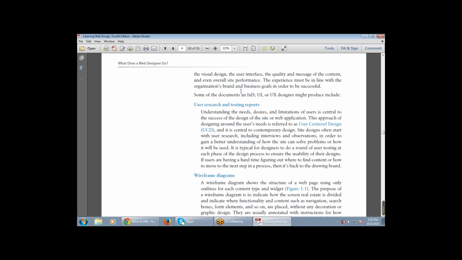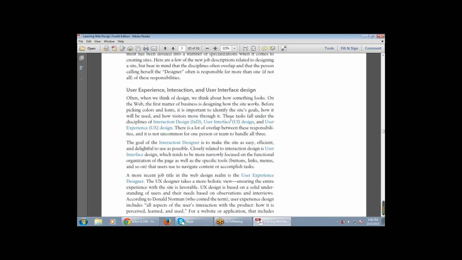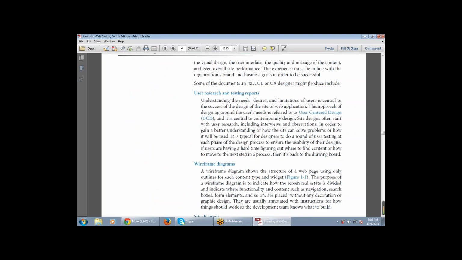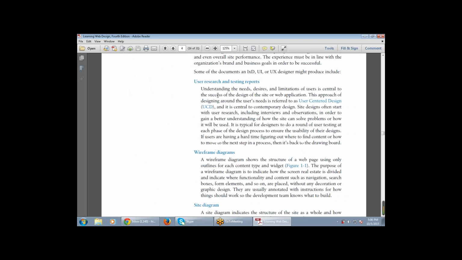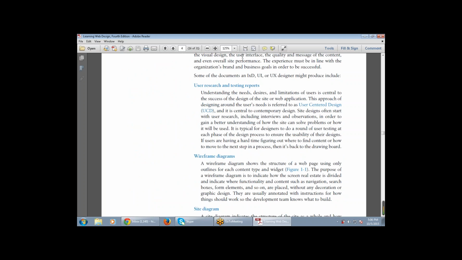Now, some of the documents, such as the interaction design, user interface, and user experience, might produce include the following: the user research and the testing report. So let's take a break right now, then move to this topic: what are the various documents included in the interaction design, user interface, user interaction, and user experience.